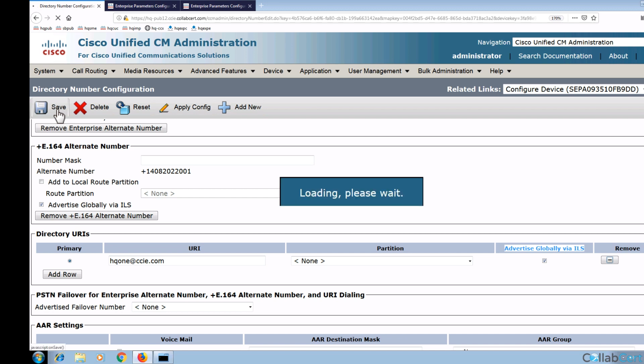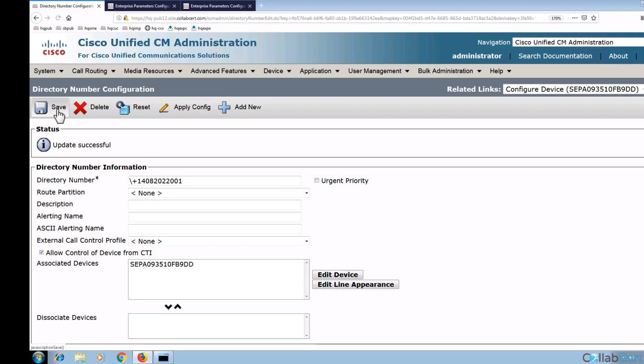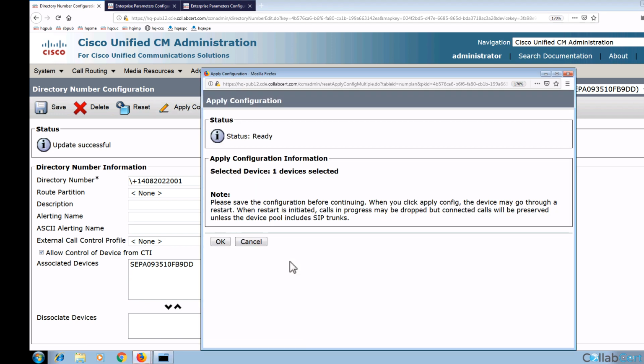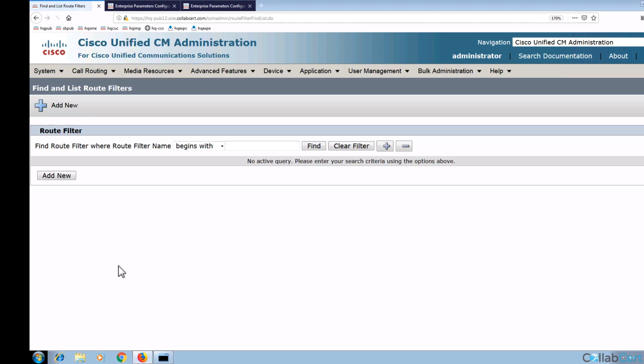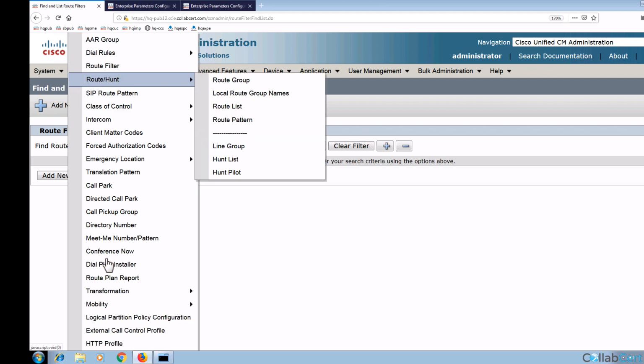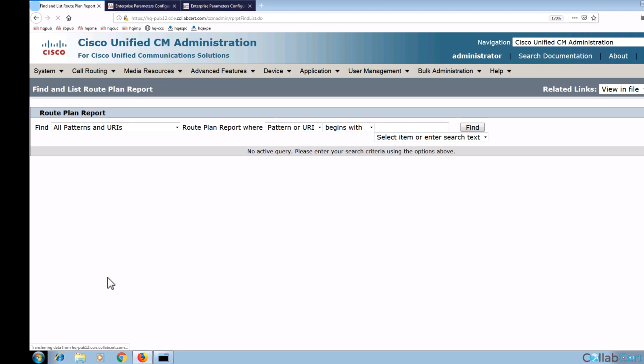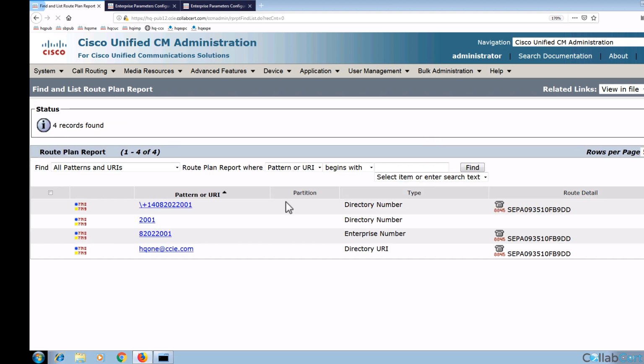So let's just save that on the HQ side, and we may or may not need to give it a reset. Let's just apply config. And we should always check in Route Plan Report that we have the three numbers that we're going to be advertising here. We've got the URI added, we've got the 8-digit number, we've got the globalized number.